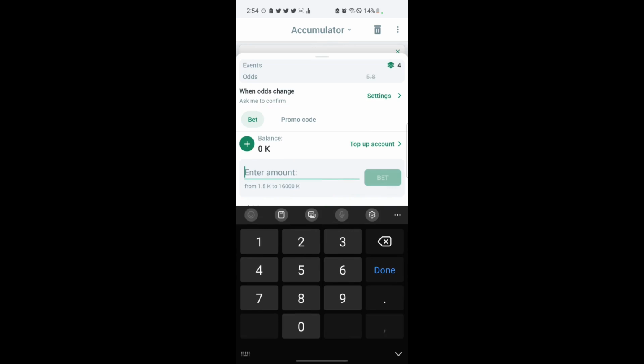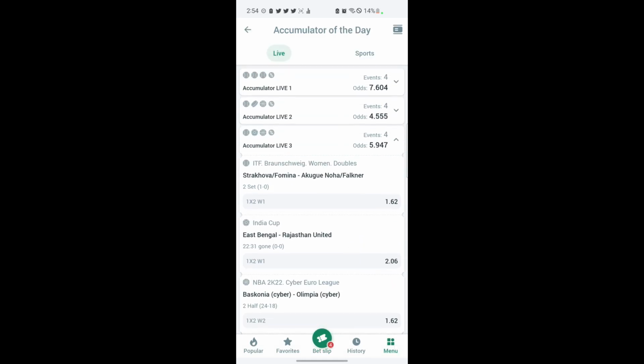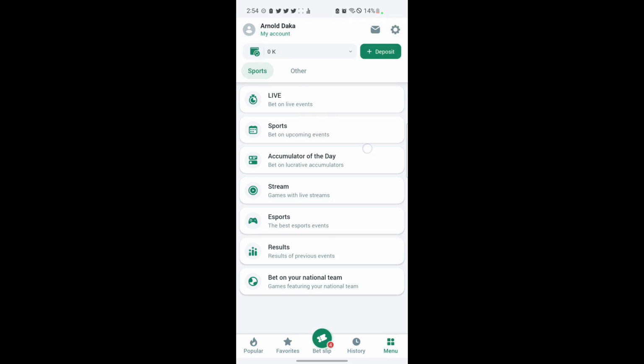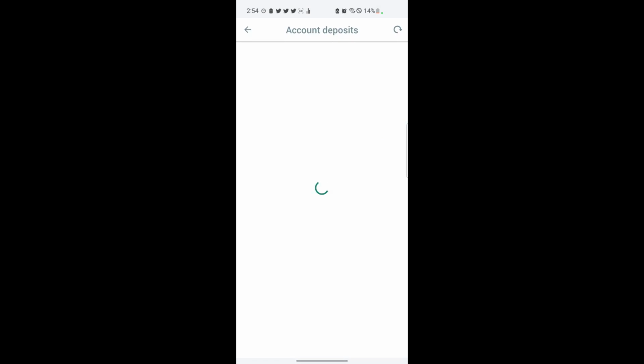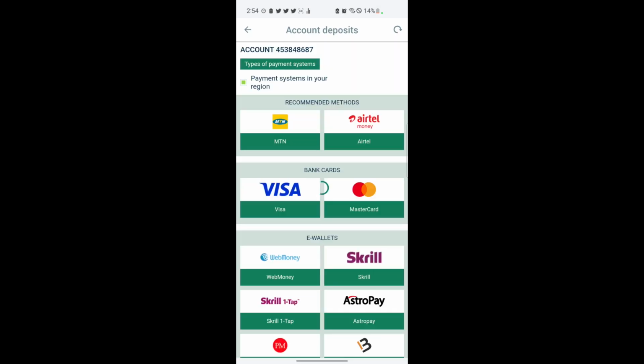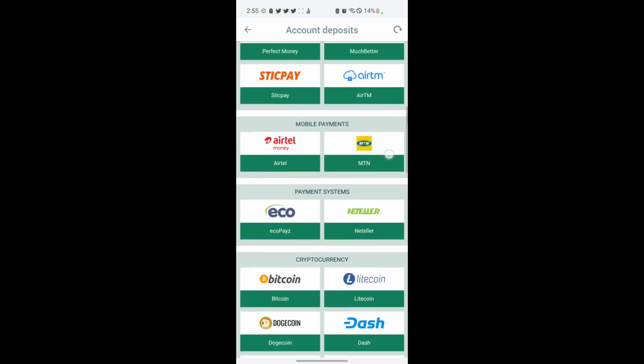So before you place a bet, you need to make sure you have funds. So how to deposit is come to menu. Then you can see here it shows deposit. Then you can click on deposit, and these are your options. You've got MTN money, mobile money, Visa or MasterCard, and these other wallets that you can check out.